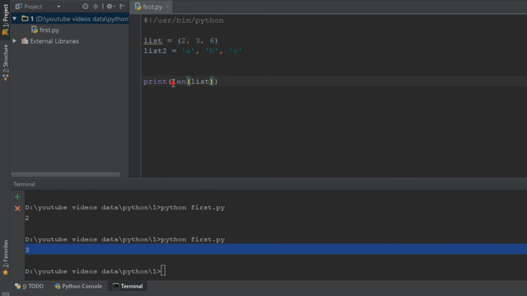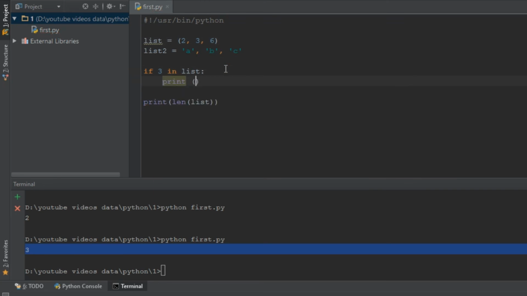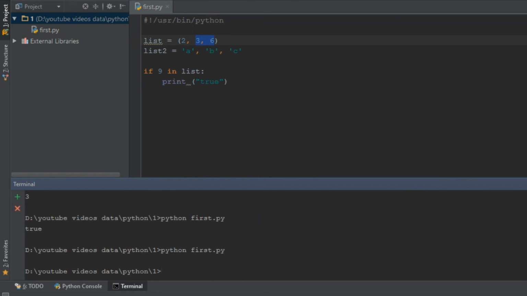If I want to check whether any value exists in the tuple or not, I can do it with the keyword in. I can use if, and write 3 in list, and after that I want to print true. Let's save our file and run it, and you can see that it has printed true because 3 exists inside this list. If I write 9 right here, it means I am checking if 9 exists in this list, then print true, or execute the body of this if statement. I expect that this shouldn't execute because 9 doesn't exist in this list. If I run my file, you can see that nothing has been printed.